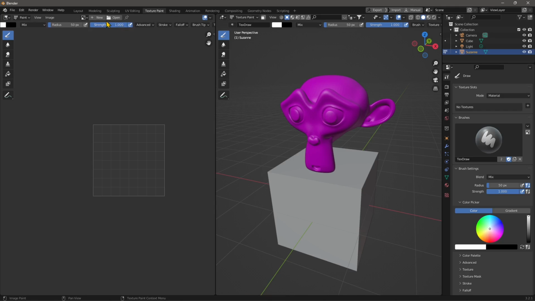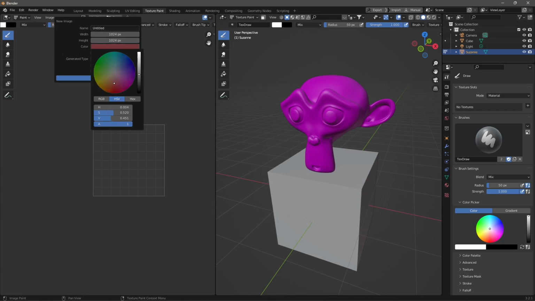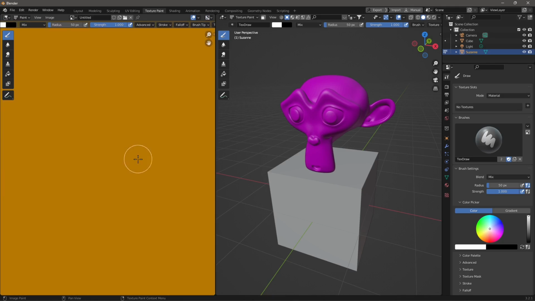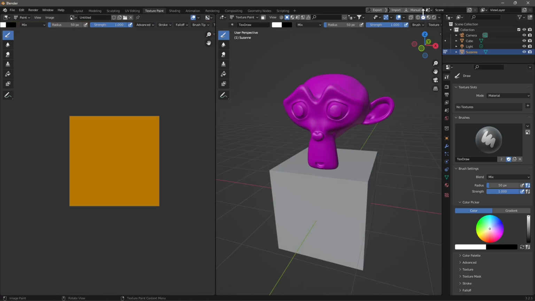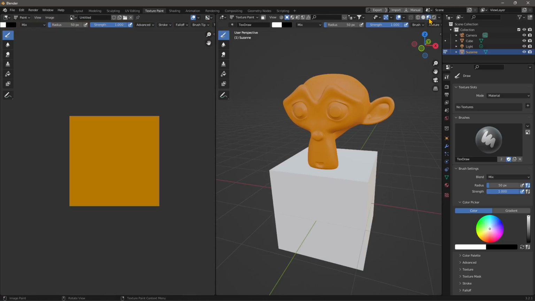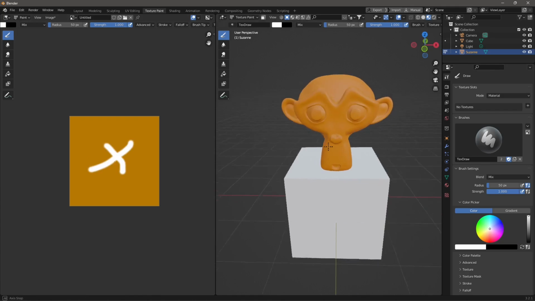If I go here and click on new, I can create a new color from here, and this will bake that color onto the surface. So this is a little bit different. So here we can export the orange color as a material. Now to make sure that we are actually in a texture and we can paint on that, let's just click there and paint, and we cannot see anything.